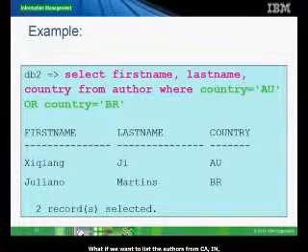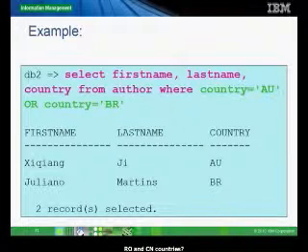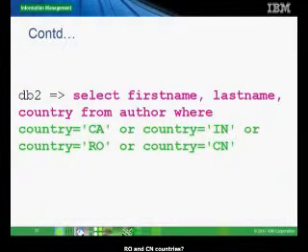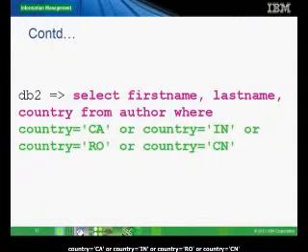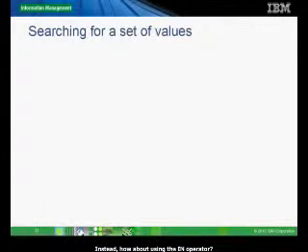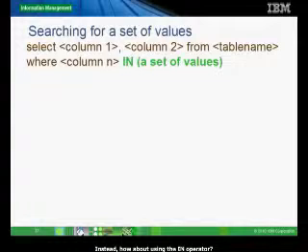What if we want to list the authors from CA, IN, RO and CN countries? Select first name, last name, country from author where country equals CA or country equals IN or country equals RO or country equals CN. One needs to be very careful while using this long list of conditions. Instead, how about using the in operator?